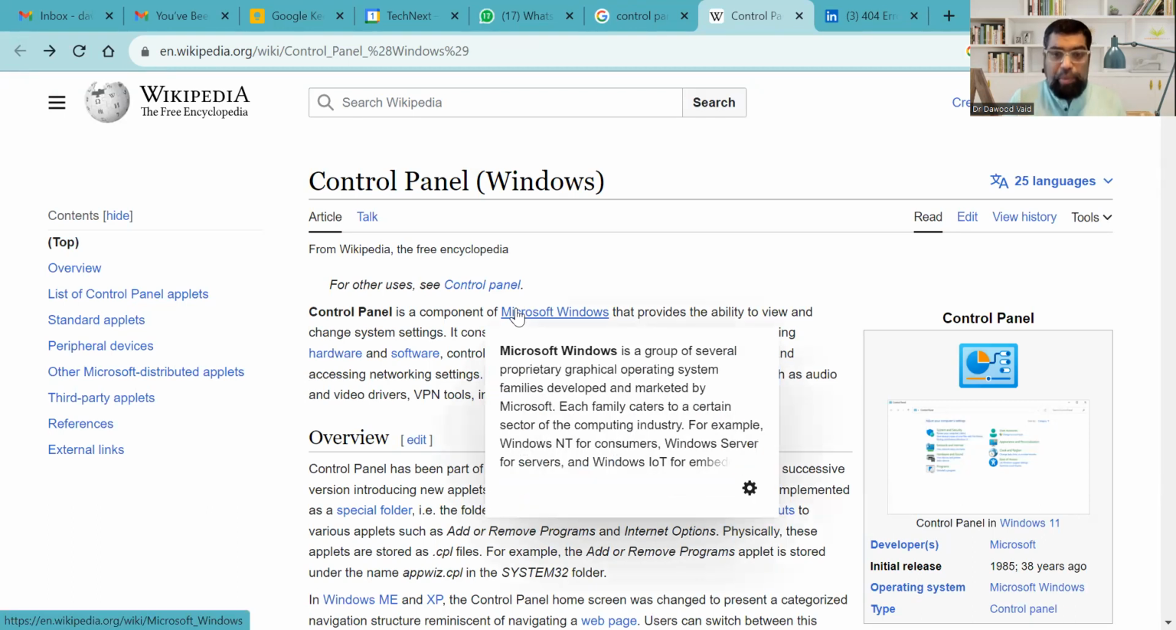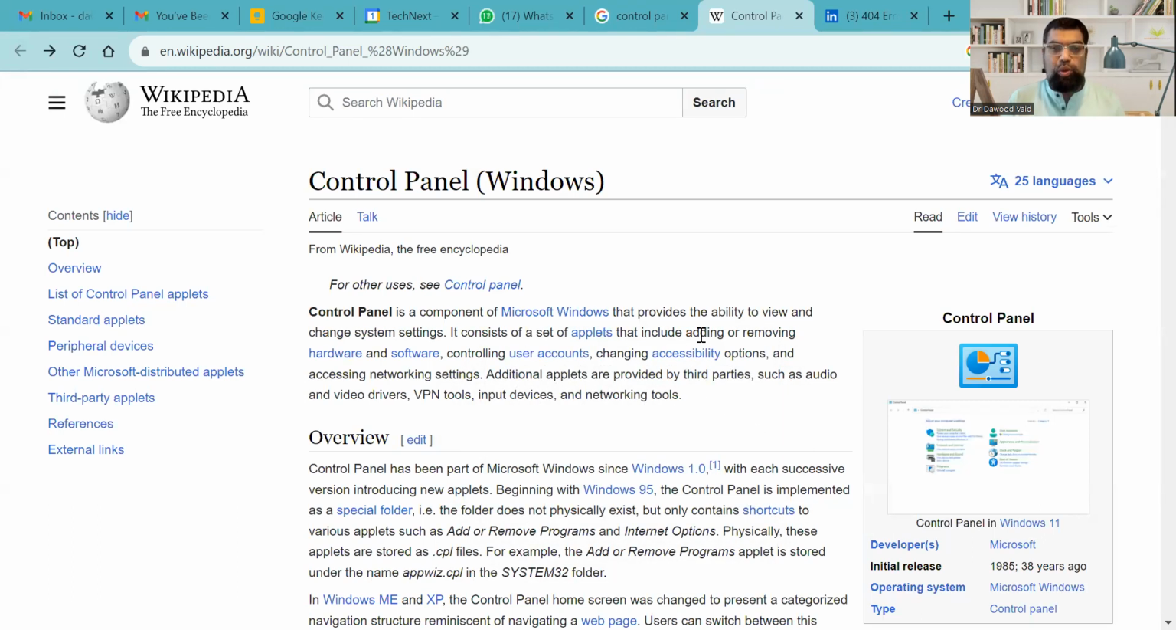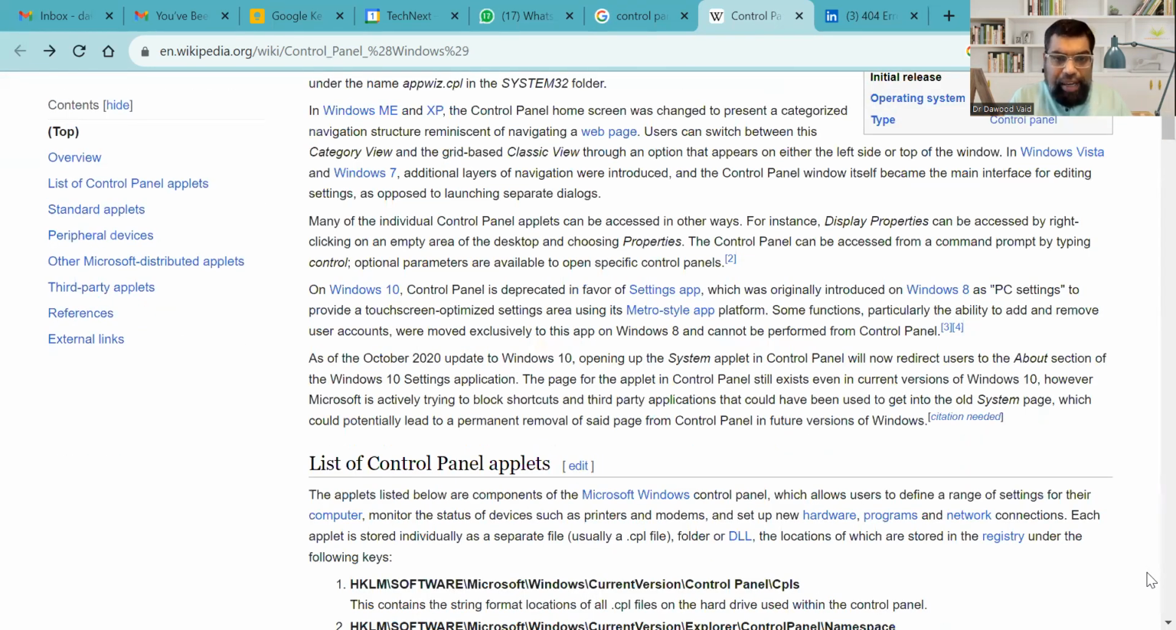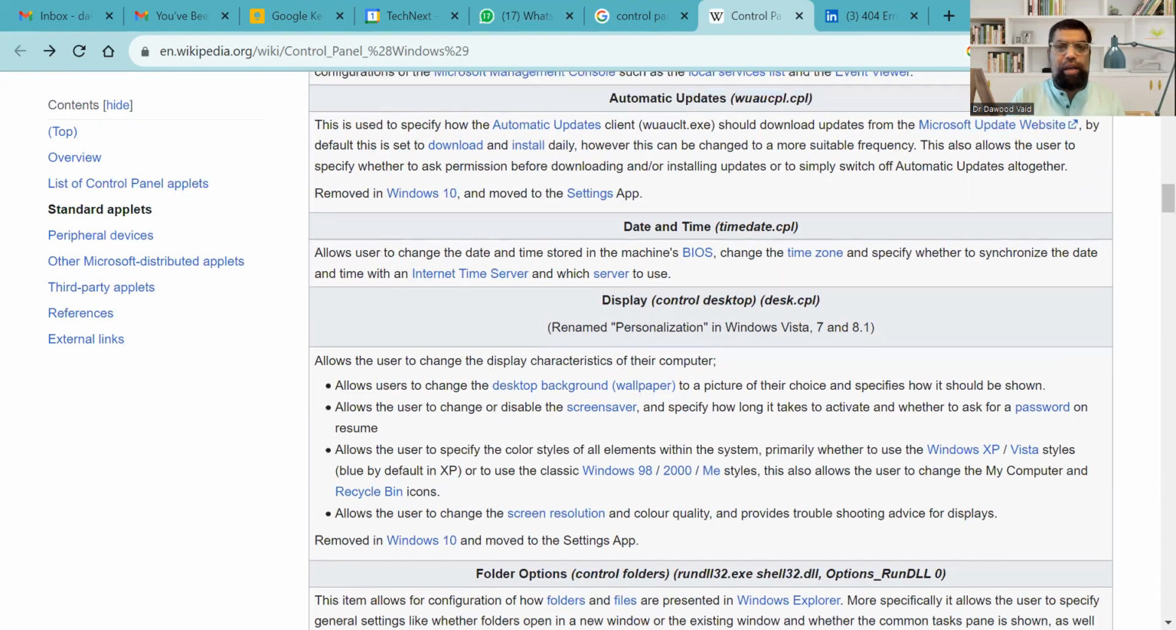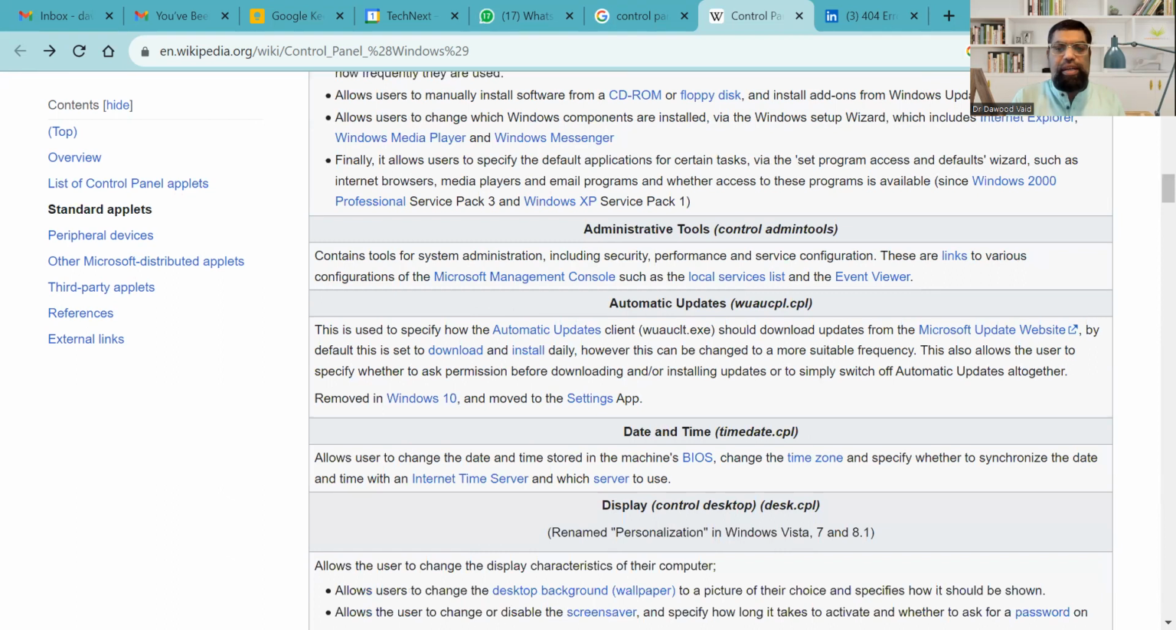Control panel is a component of Microsoft Windows. Remember, we are always interested in Windows right now. That's the only operating system we are working with in basic computing. It's the ability to view or change system settings. So there are many access points. This is Windows 10. Every version of Windows has upgraded the control panel.